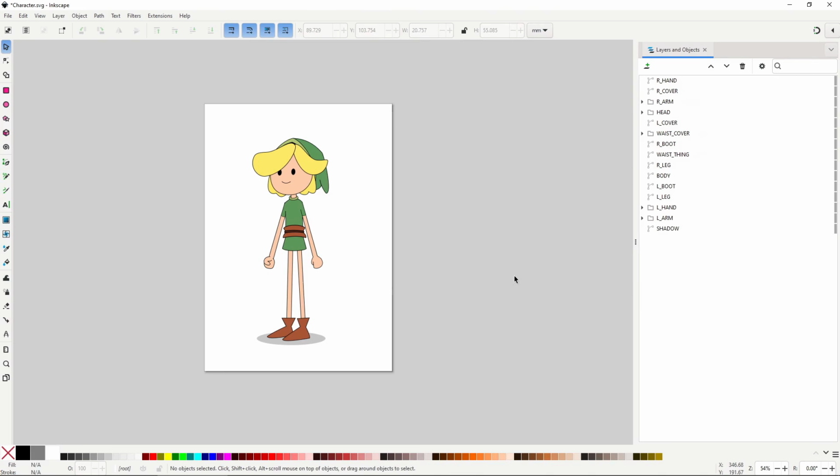If you delete all layers and leave all objects unassigned, Blender will automatically create a layer for every object or group when you import the SVG. That saves you from having to manually recreate layers in Blender.